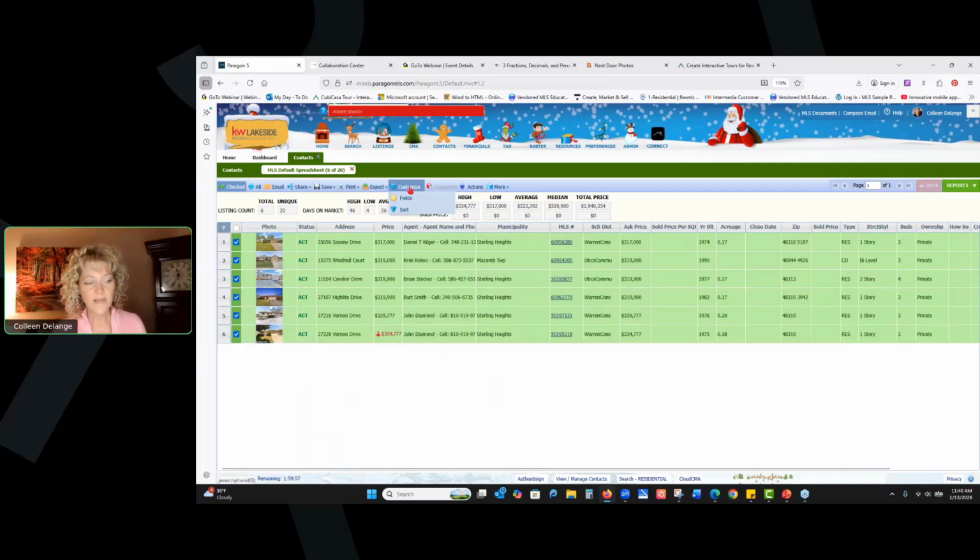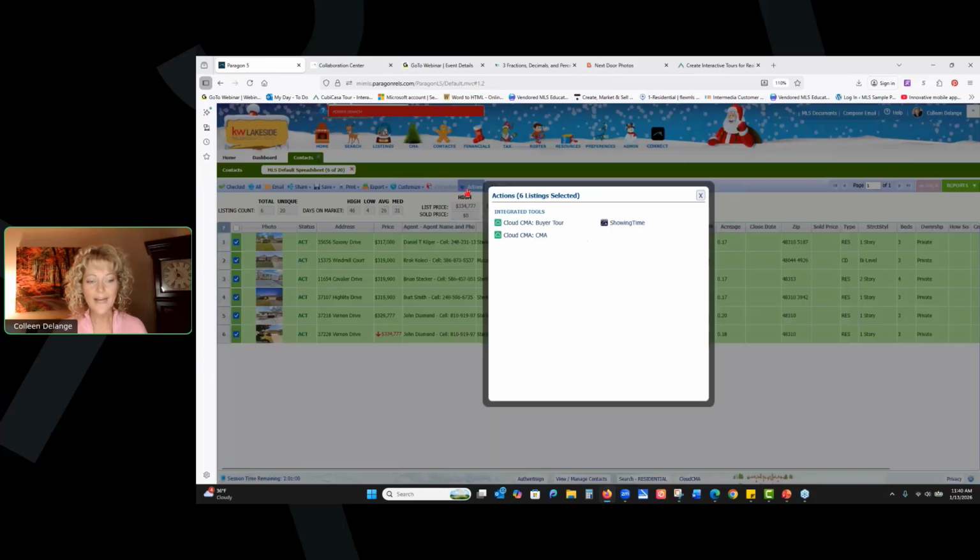So if you go to this customize button, did you know you can add in things like that? So right on that main view, I can see the agent name and their cell phone number, so I can see who had that property listed. So don't be afraid to customize your search results to make it a little easier. So in this case, I can see, okay, yep, I want to show these 6 homes. I want to drop them in a showing time cart. I'm going to go right up to actions, showing time.